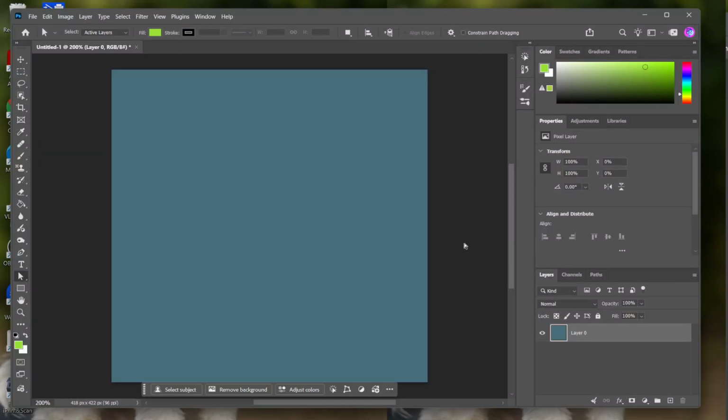Hi everyone! In this tutorial, I'll show you how to create a smooth and powerful glow effect in Photoshop. We'll take this slowly so you can follow each step and adjust the settings along the way.